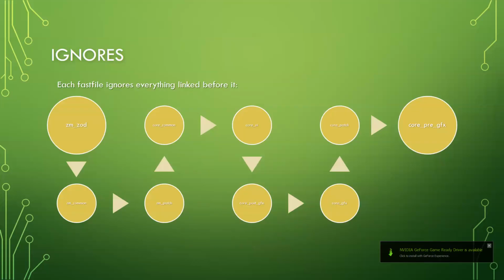Okay, so this is just a little snake line that shows how we ignore things linked in fast files, or how fast files are linked from core PGFX to core patch to core GFX, and then they're loaded in this order too. Like if you look in Rex, if you click the little plus button to see all the fast files that link, this is the first one that's going to load, and then it's going to go in this order, and this is the last one that's going to load. But that's also the way we load them in game, not just the way we link them in Rex.